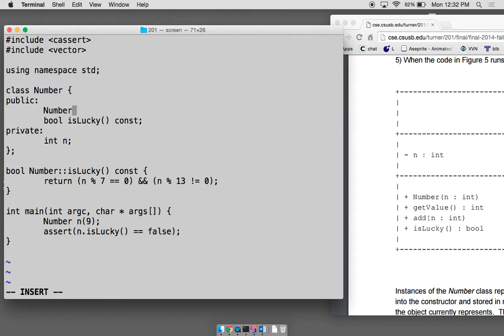First of all, I want to show you that this will not compile, because this is code that's invoking a constructor. We're invoking this number constructor in a way that we're passing in 9. See, we're passing in 9 to the number constructor. But there's no number constructor defined that takes an integer.